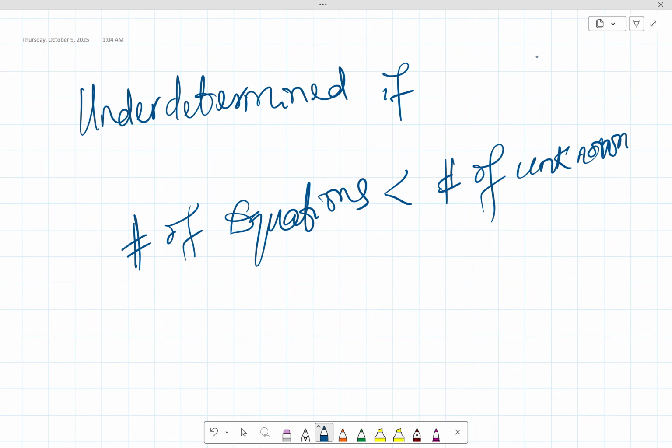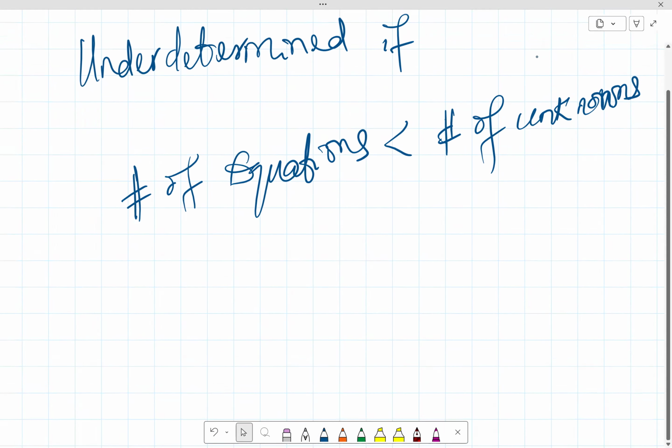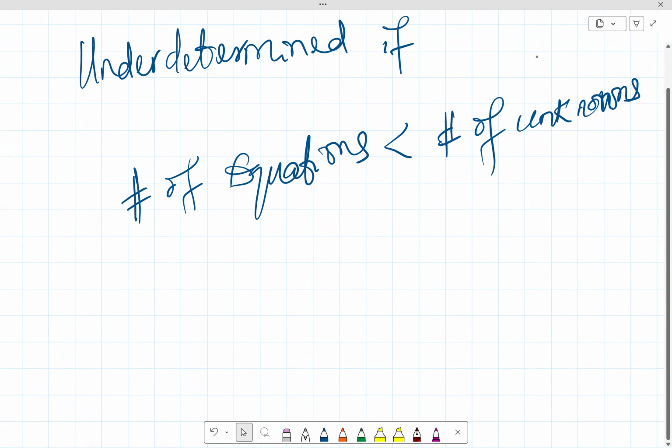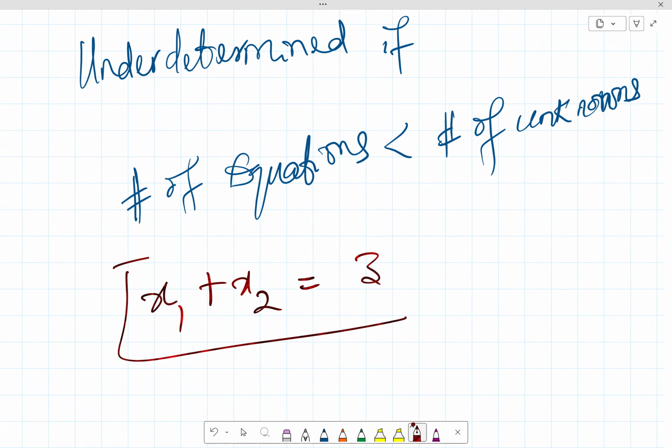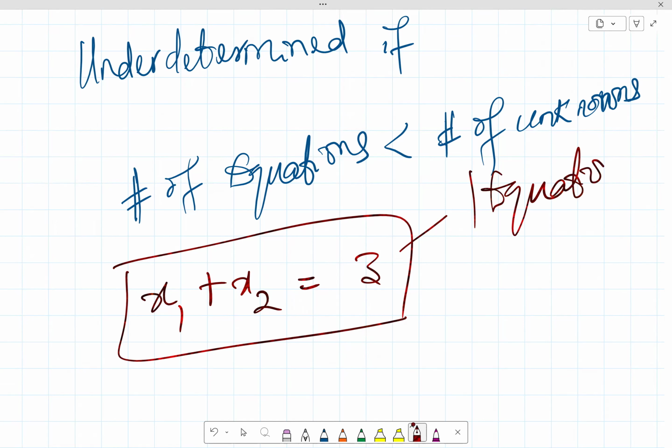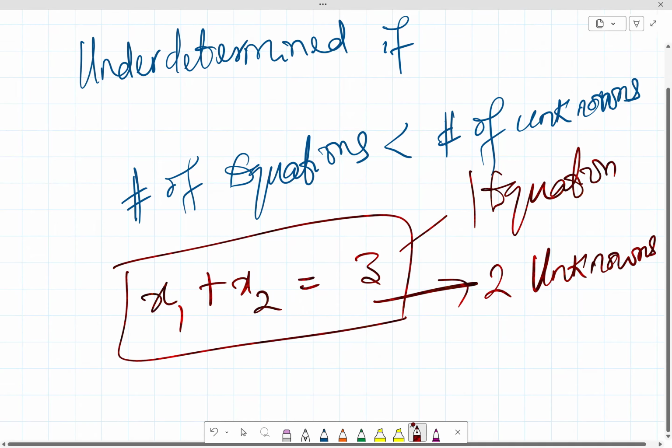So the overdetermined case is when you have more equations than unknowns, right? So we've taken that case. That's the 34th video in this playlist. A very simple example of this will be something like this. You have x1 plus x2 equals 3. That's all you have. So here you have one equation and two unknowns, x1 and x2.